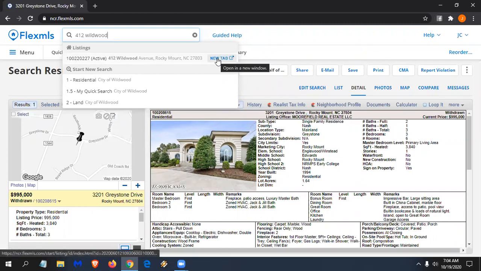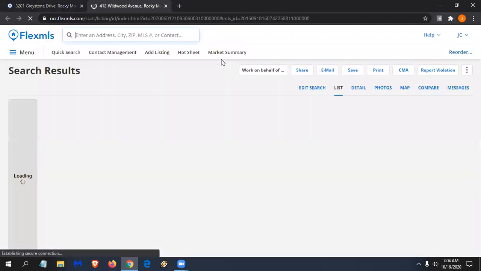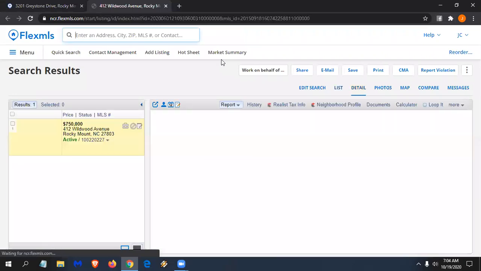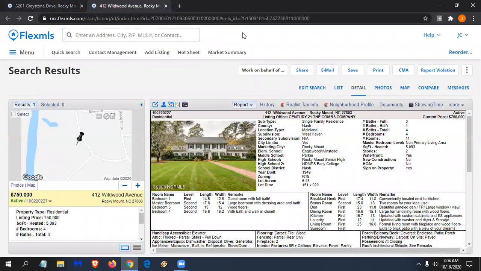or I can open it up into a new tab. If I don't want to lose the work that I'm doing, like I was already doing a search or something, I can open this up into a new tab. And so I've opened this up into a new tab.